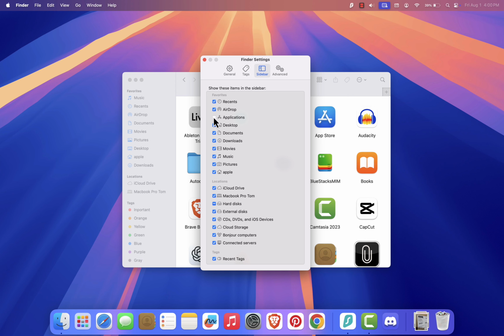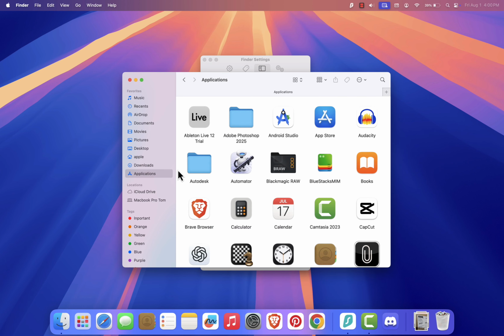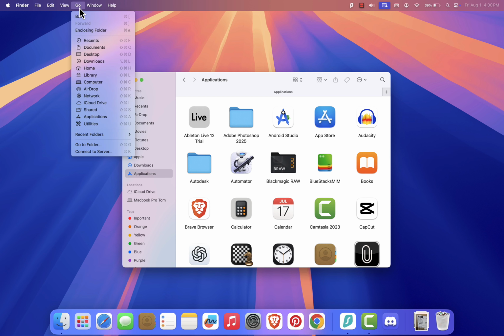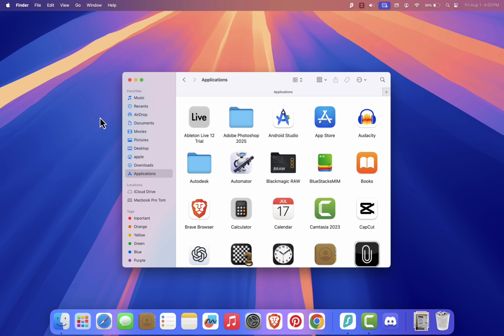Still not seeing it? No problem. You can also go to the top menu bar, click Go, and then select Applications from the drop-down. That will take you directly to the folder where all your apps are stored. And that's it. You now know exactly how to find your Applications folder on Mac.